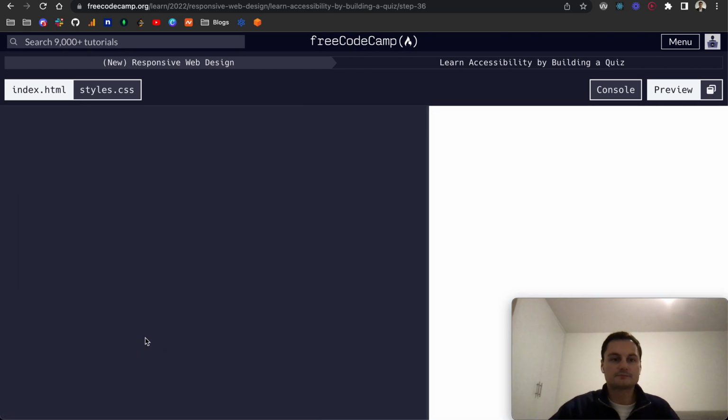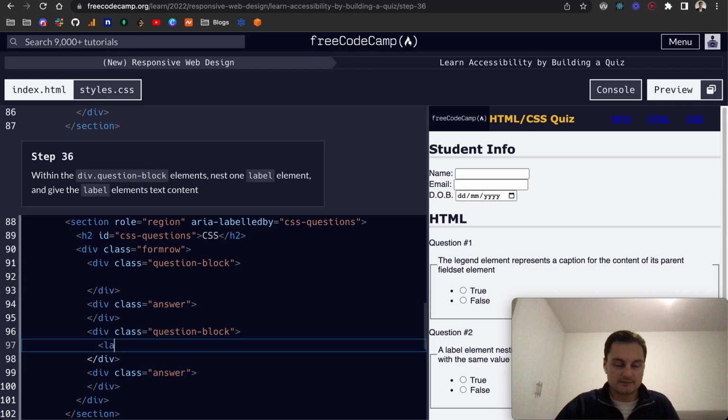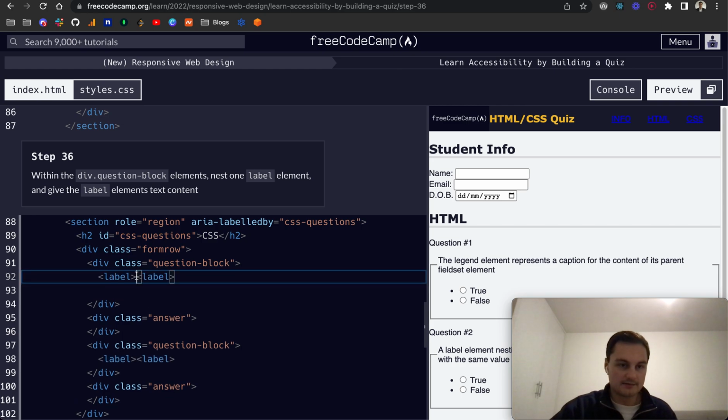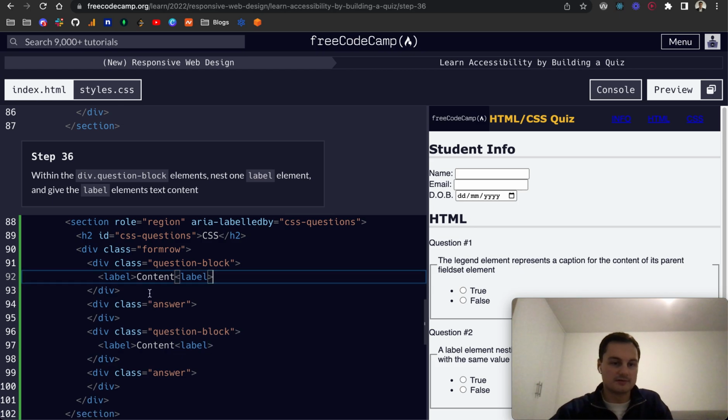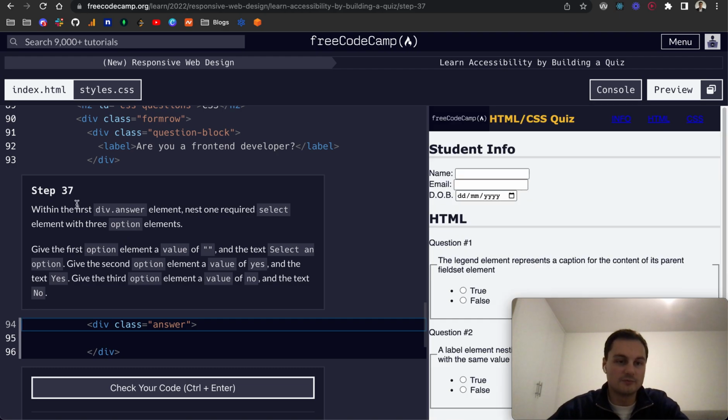So next challenge. Step 36, within the div question-block elements, so these ones, we need to nest one label and slash label. Oops, didn't select both of those. And give the label elements text content. So I'm just going to say content here, and I'm sure we'll change that as we go. Perfect. Step 37, within the first div answer, so this one, nest one required select.